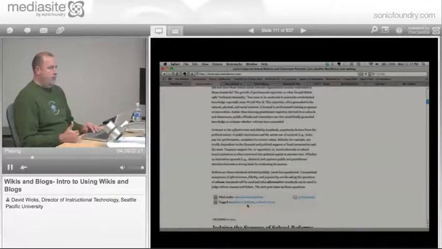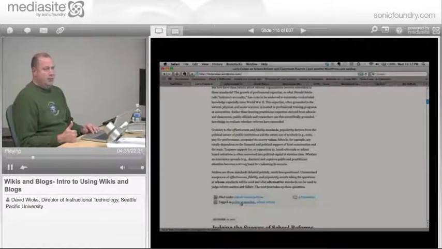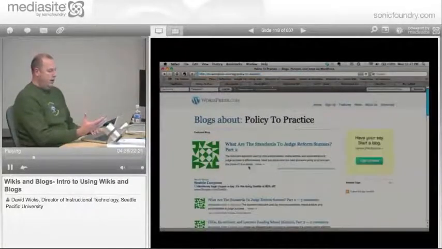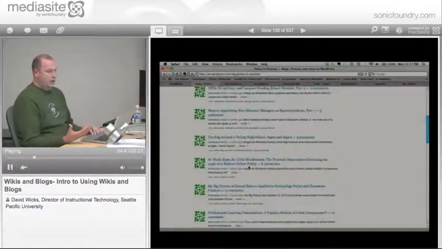they help him if he decides later he wants to go back and look at everything that he's written about that deals with policy to practice. He can just click on that tag link, and if he's tagged something with that, we're seeing now everything that's been tagged with that link. Okay.